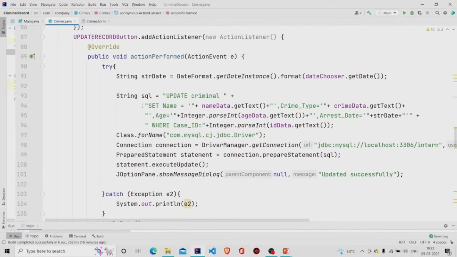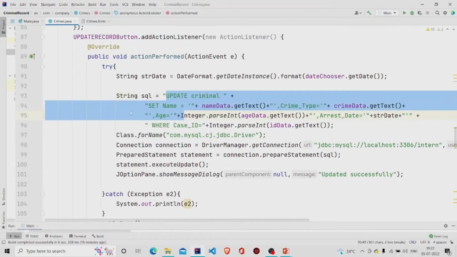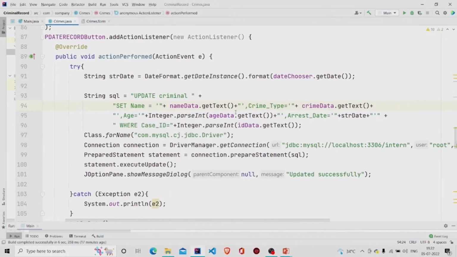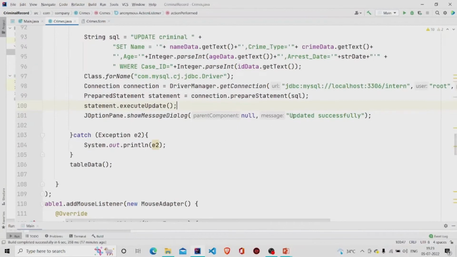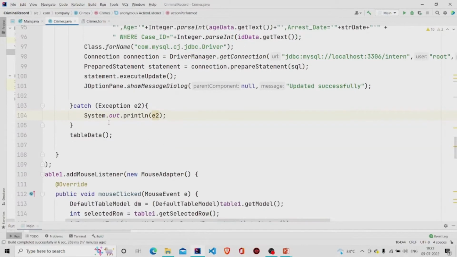This also works in a similar way, except that we have a different query. So this is my query, where I am simply taking the input from the user and updating it, and taking the ID, case ID, as what the user has passed into the text field, and building the connection, and using the prepared statement to run the query and updating it, and popping the message with updated successfully. And if anything goes wrong in this, simply printing the message in the console. You can also use the JOptionPane to create a pop-up, and then after doing everything, updating the UI.